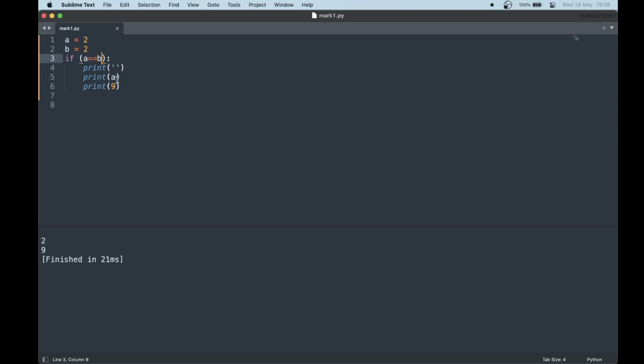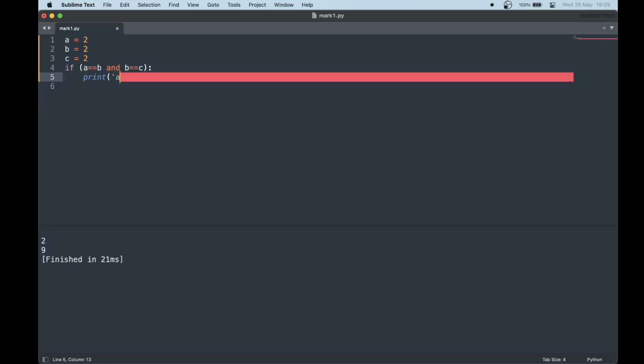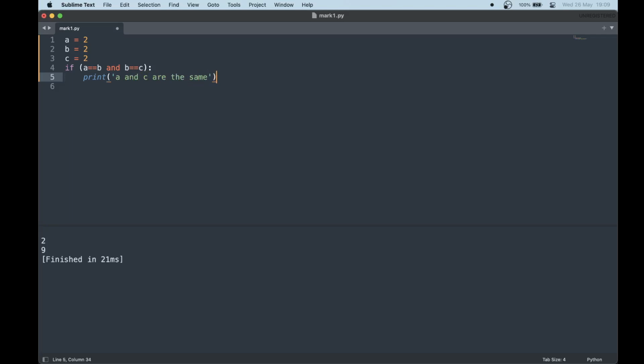Now you might be thinking, where do you use or and all that stuff? So there is a use for that. So what we can do is we'll introduce a third variable, and then now we'll use and. We'll say if A is equal to B and B is equal to C, then we're just gonna print something like "A and C are the same value". Guys, this is like totally common sense stuff. This is like the first axiom in math or something.